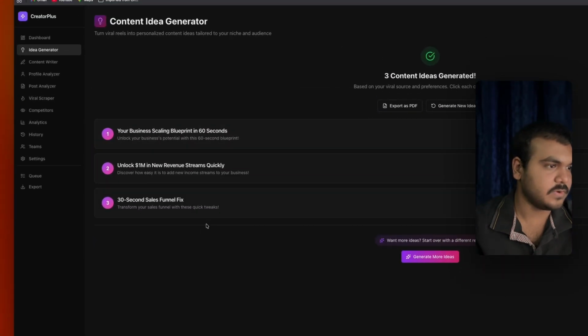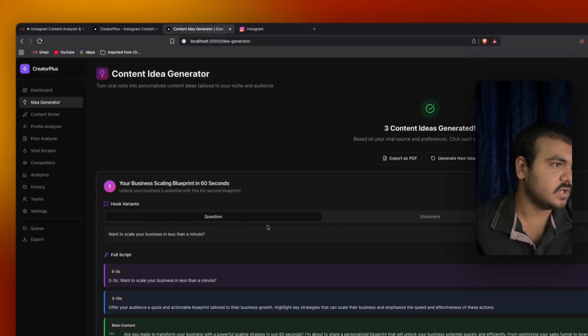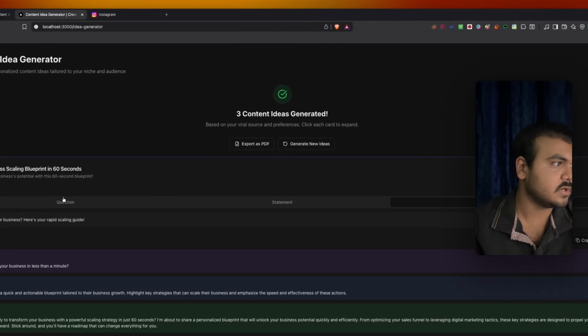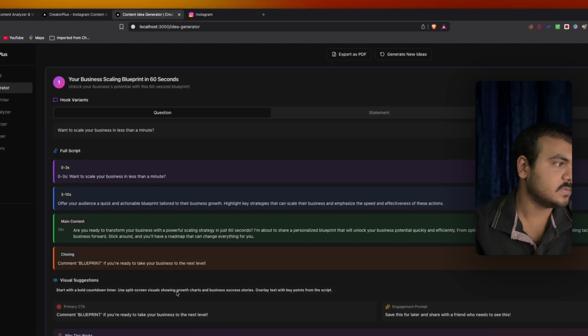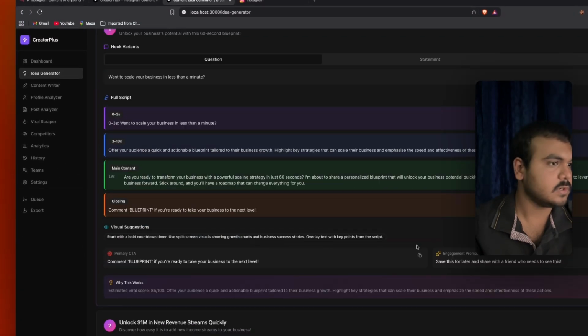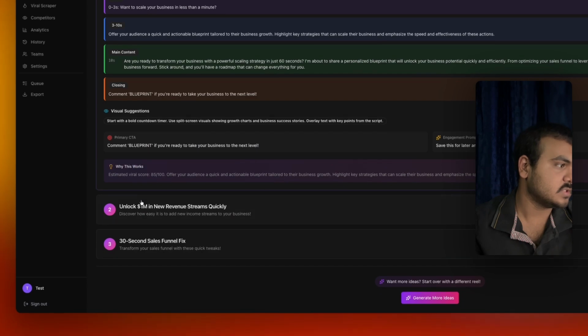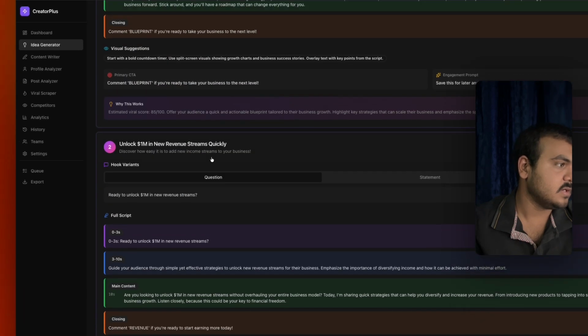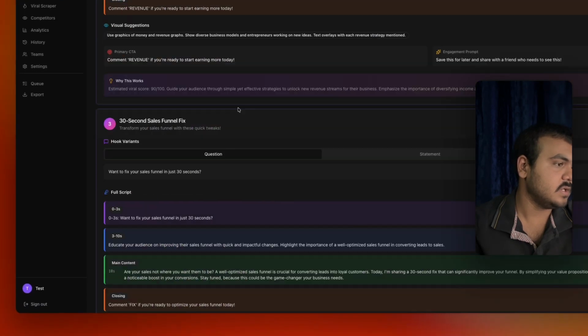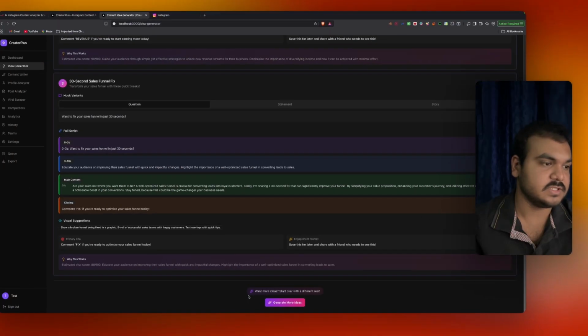So we have three types of content here with different types of hook, which are the question hook, statement hook, and the story hook. And this is the full script, so it has given me the full script as well here. And now visuals, primary call to action, why this works, and everything, second and third, and it is already saved.